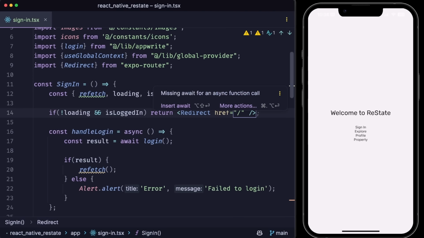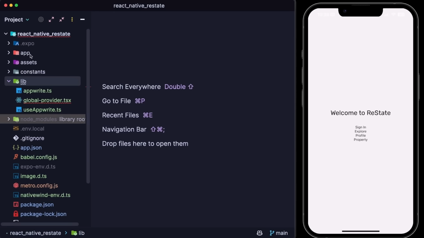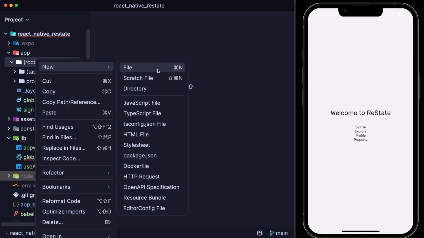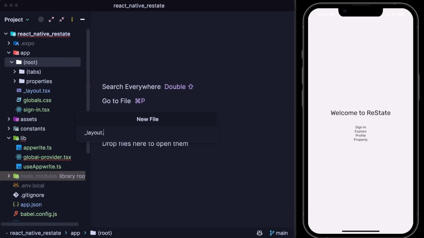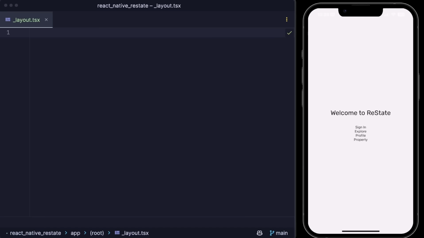Great. But before we conclude auth, let's make sure that if a user is not there, the user should not see any other pages and must be automatically redirected to the sign-in page. So instead of applying the same but reverse check in every single screen from homepage, explore, profile, and properties, we can do it in a parent layout of these screens. So let's create a new file under app, root, and create a file called _layout.tsx. This is a special layout for the properties and tabs, meaning all the pages that the users have to be authenticated to be able to see.